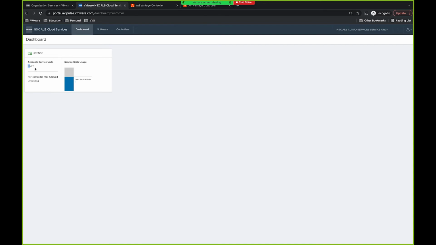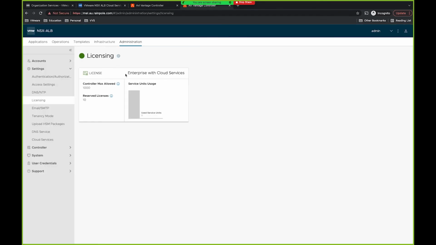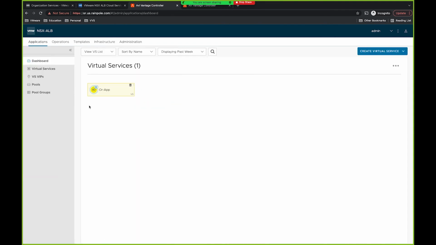Now note, we started with 2 already, which the Oregon controller was using, and these 10 additional are being reserved by Melbourne. If we go back to the Melbourne controller, the licensing tab, we see that the 10 licenses are reserved here. Again, if we look at the Oregon controller, we don't have any reservation, but instead there are 2 service units that are being used right now. We have an application that is actively running at the moment.